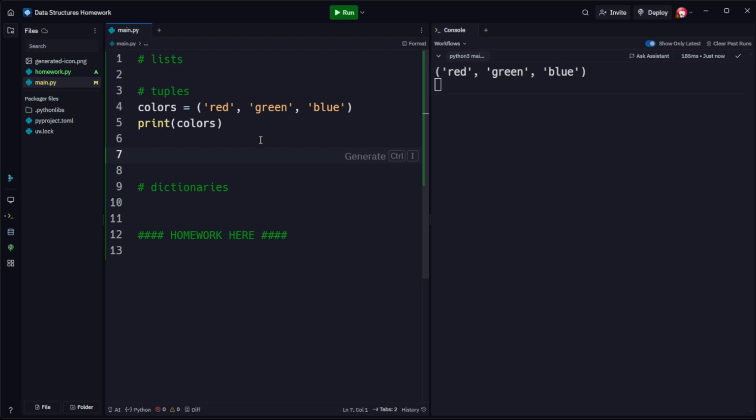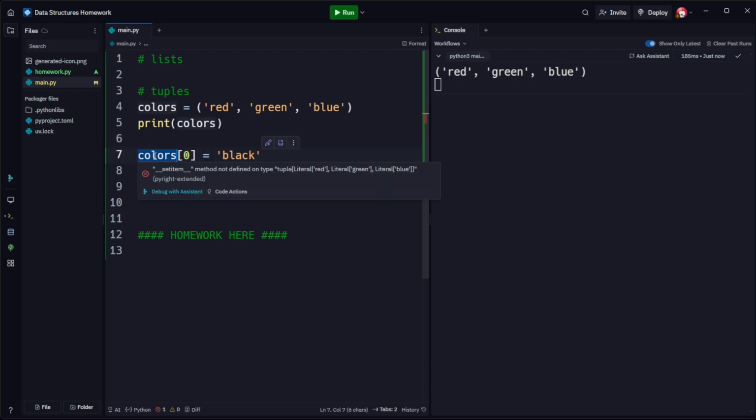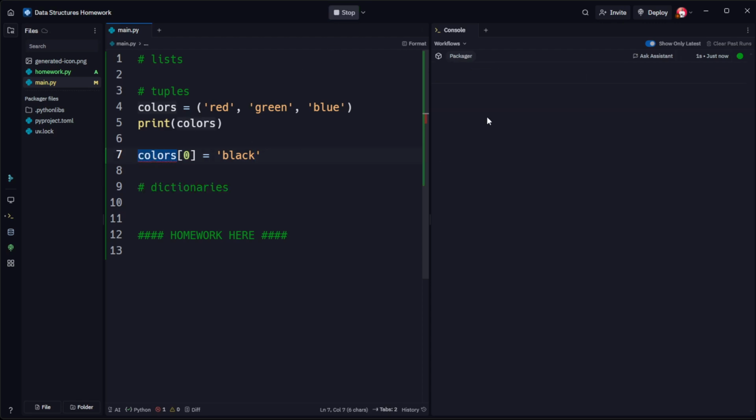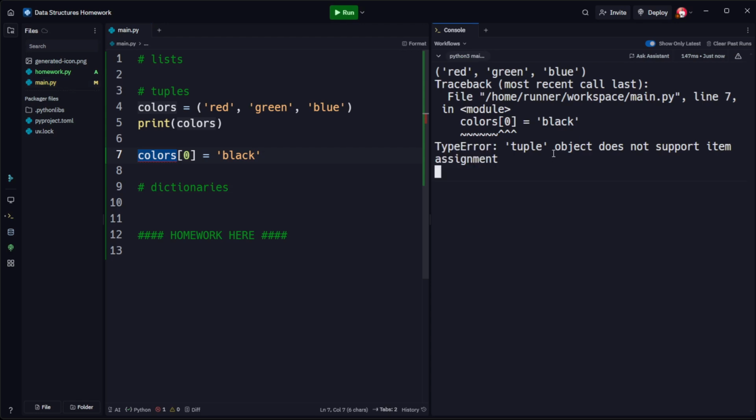So we cannot say colors at the position 0 is now equal to black. There should be a name error, I believe, or a type error. There we go, type error, yes. Tuple object does not support assignment, like so.